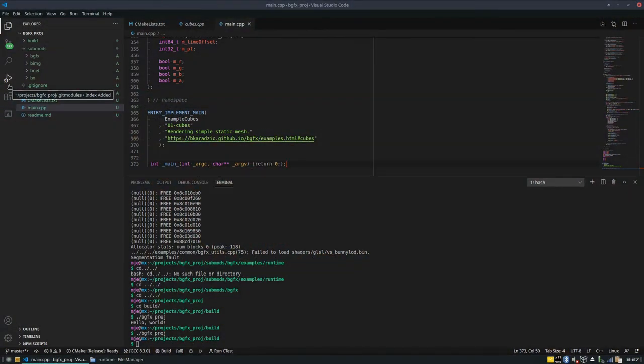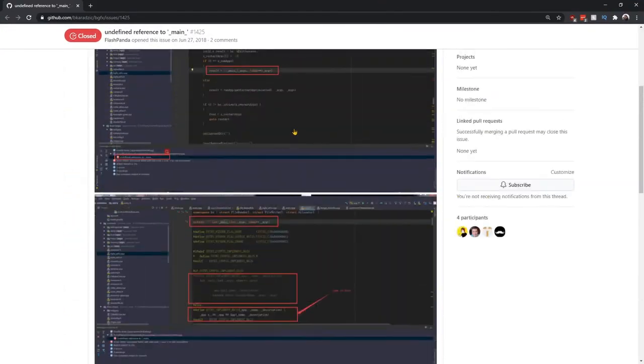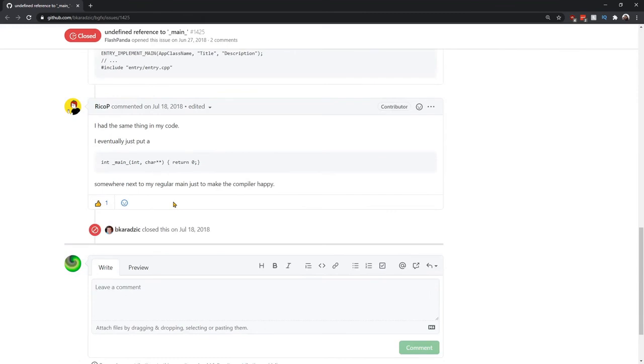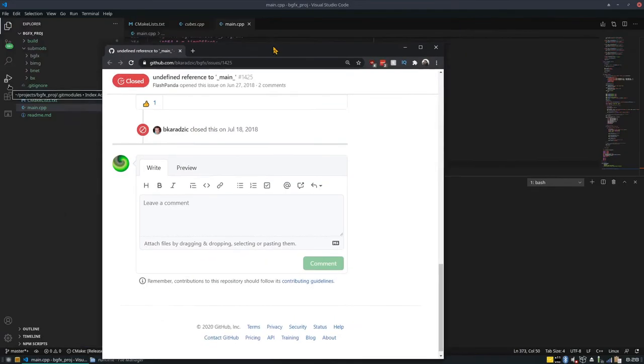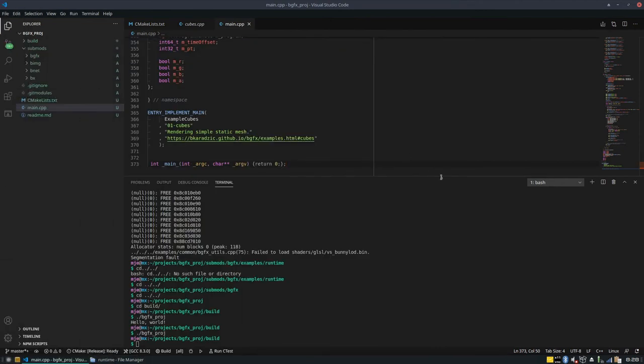I guess I'll just show that if I can even find it. Holy crap, I've Googled so many things. Yeah, here we go. Someone else had the problem, undefined reference to main. Someone said, I eventually just put this somewhere next to my regular main to make the file happy. And then the creator closed it. But I also searched through Google, and he is apparently doing it through a Lua input somewhere. So that's a whole other realm of things. So that's one thing you've got to do, is put that in there.